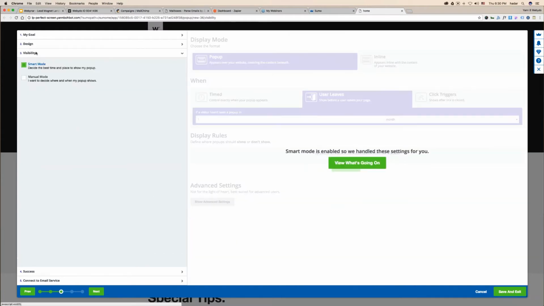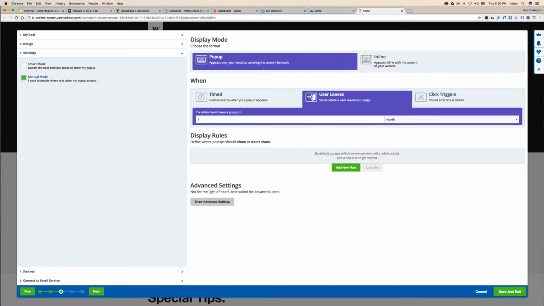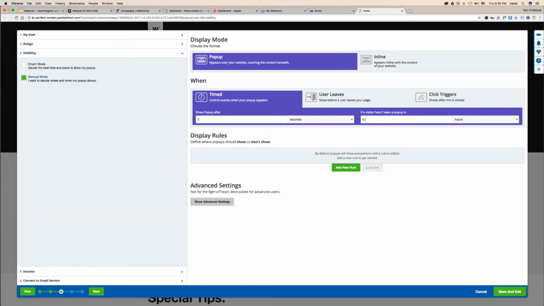Now visibility. They have the smart mode, which means they choose how many times it's going to show, but you also have the manual mode that lets you decide what you're going to do. A visitor hasn't seen a pop-up in 1 month, so put it back. I don't want a month, I want 2 hours. Timed: show pop-up after 3 seconds, if a visitor hasn't seen a pop-up in 2 hours.